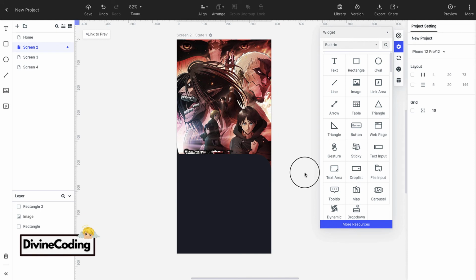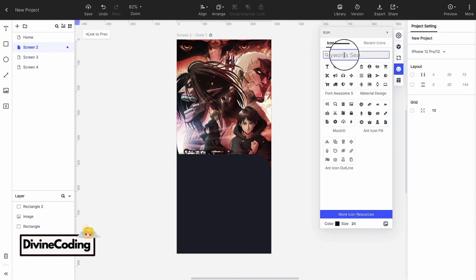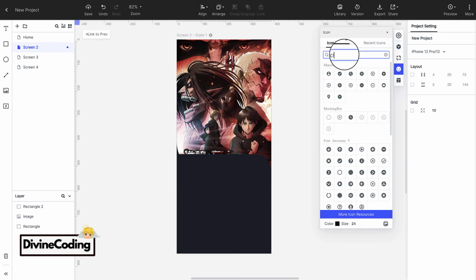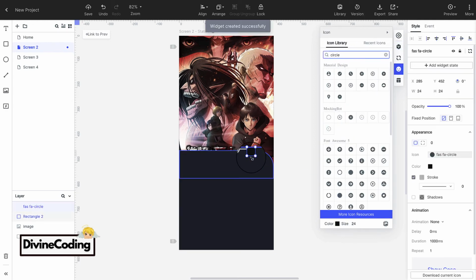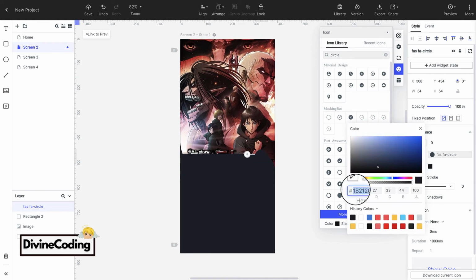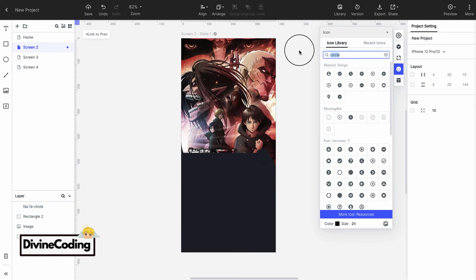So after applying curves, now we will also make a favorite button. So for that purpose we will go in icons. And here we'll search for circle. And now we will search for a heart icon.